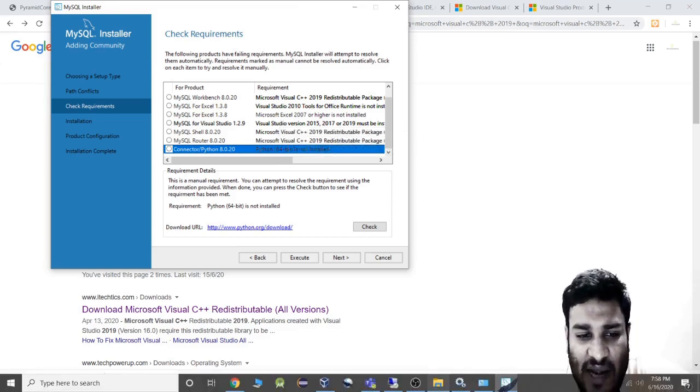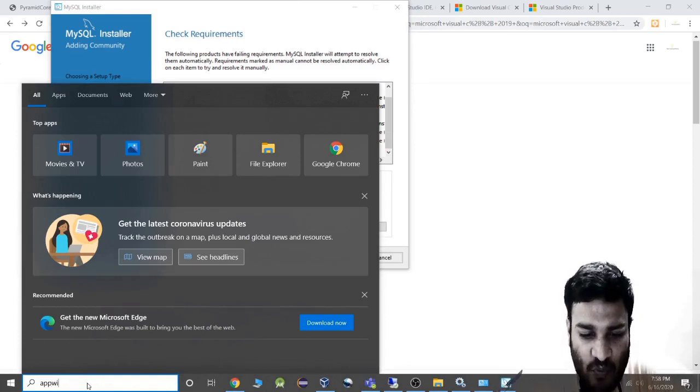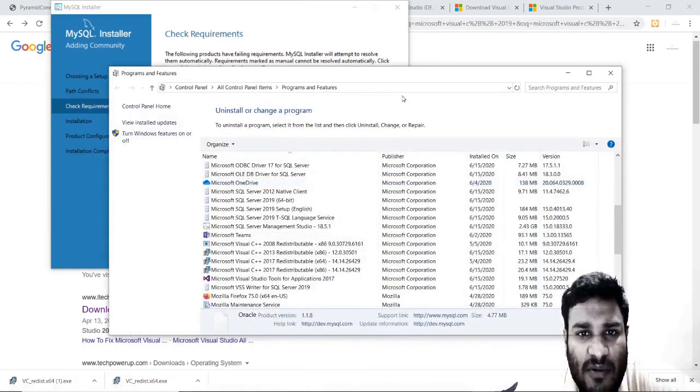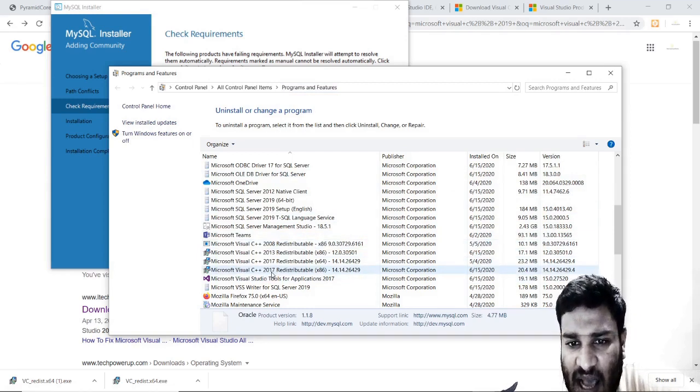As per your requirements, you can check what software you want as a prerequisite. And how can you check that? You just go to the search button over here and type in appwiz.cpl. So remember this command. You can even open this directly from Control Panel, but it is the same Programs and Features. You can see over here that I have the redistributable package till 2017, and this is for x86, that is, the 32-bit version. But I require this for 2019.